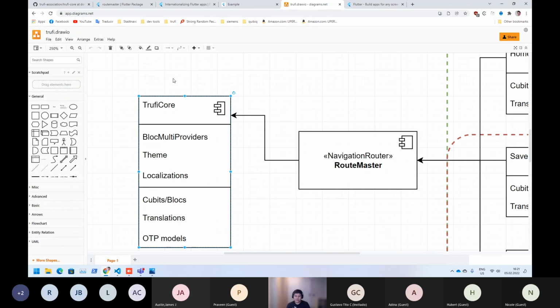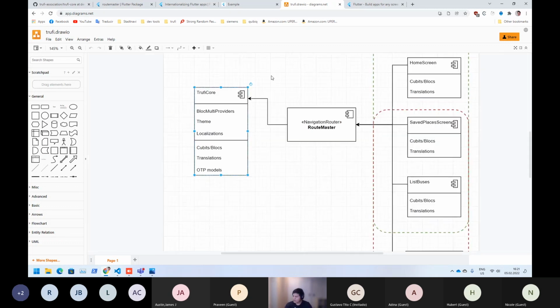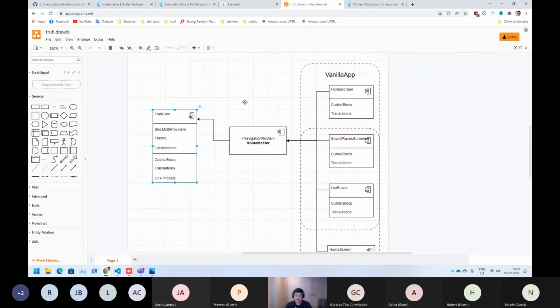What are the OTP models? I already told you that we are using the OpenTripPlanner as backend, so probably we will make some requests there, which means we need to convert the response to models. That's what we already have inside the Trufi Core, so you can use that. That's basically the architecture we have. Then I can continue showing you exactly in which part each screen is and how it works in code, because right now it seems not very visible.